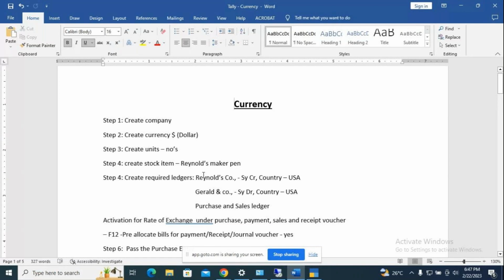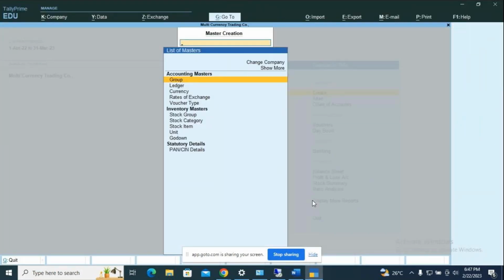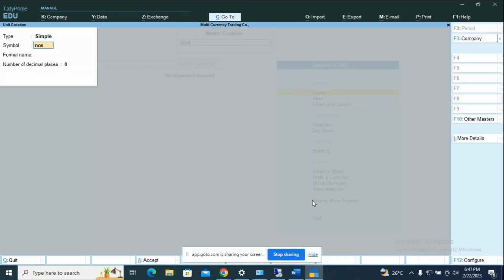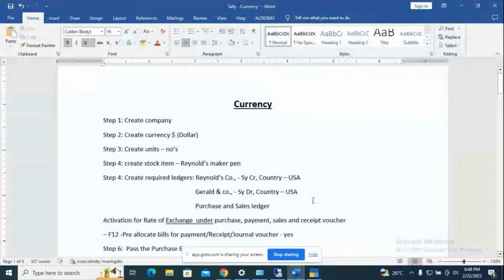Then we have to create the units. Units I'll create numbers. So here I'll be purchasing and selling the marker pens. So I'll be purchasing from the other country and I'll be selling it to the other country. Okay. So create the currency dollar and create the units number.